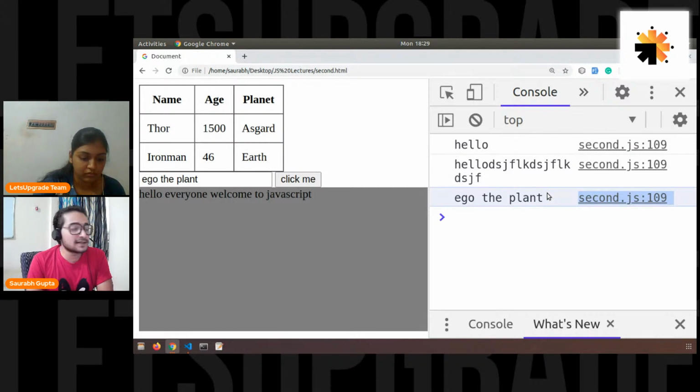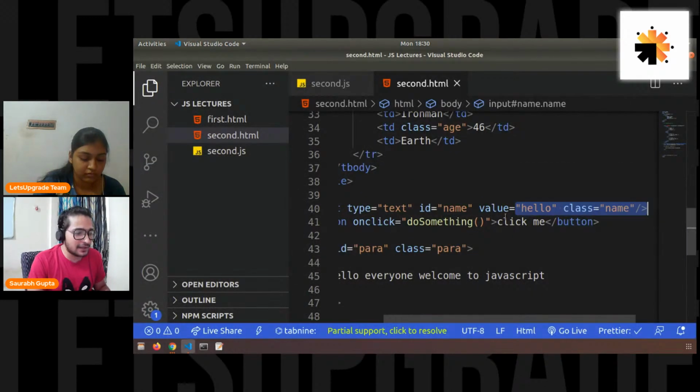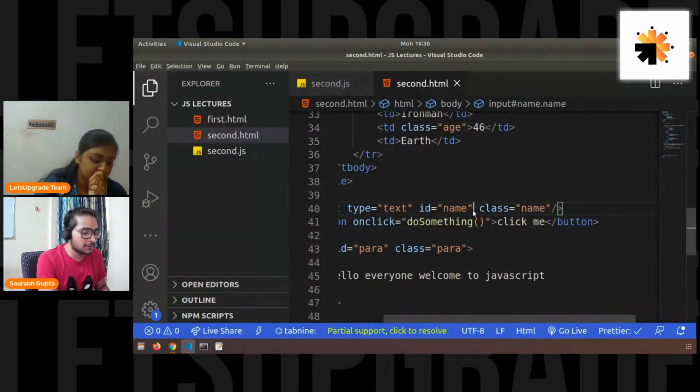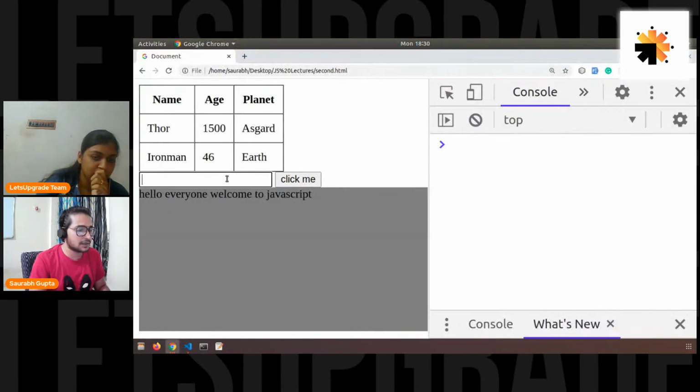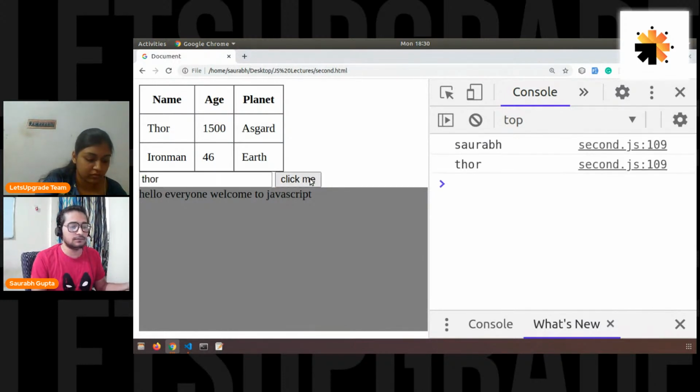So this is how you get input from the user. Very simple, right, guys? Now let's do one thing. Let's remove the default value so that by default the field is blank. So let's remove the default value. That's all. Now let's see. Saurabh. Click. Remove this. Thor. Very simple. Are we clear with this?